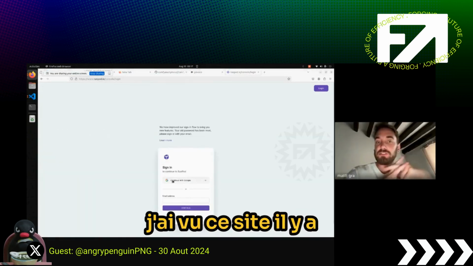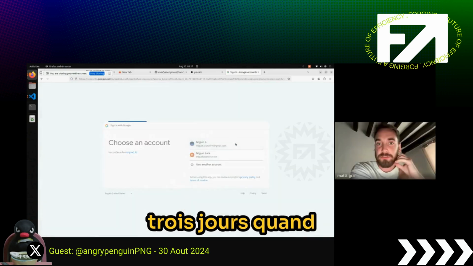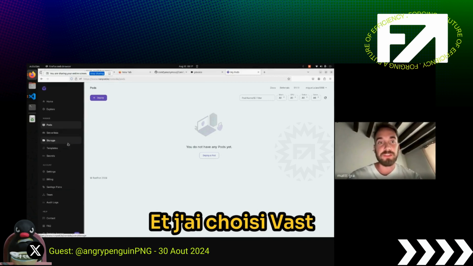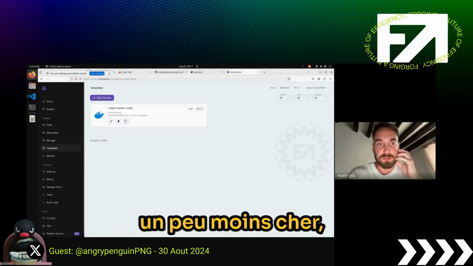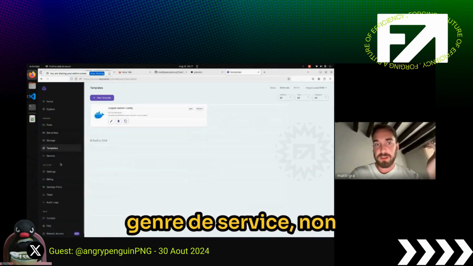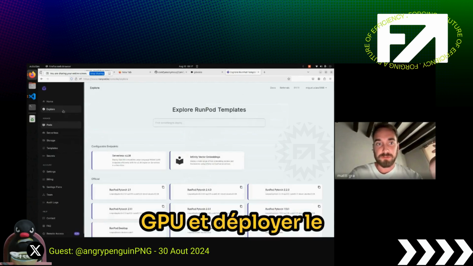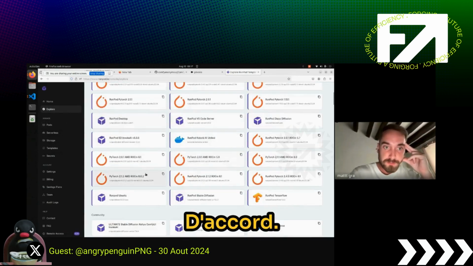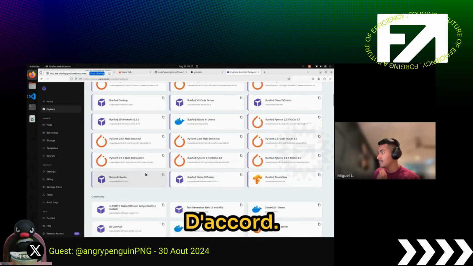I saw this website like three days ago when I was trying to choose between this and Vast, and I chose Vast because it looks a bit cheaper. But it's the same kind of stuff, right? To run a GPU and deploy a template. Yeah, template. It looks like Vast. Oh, Vast has templates as well, for ComfyUI.